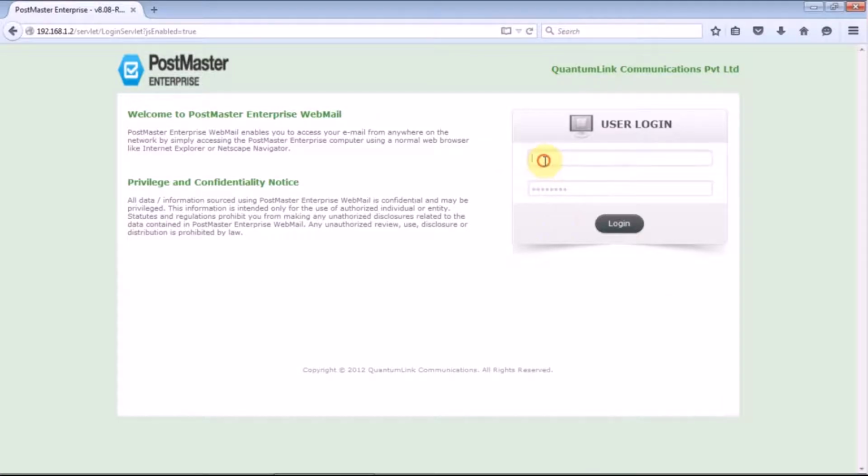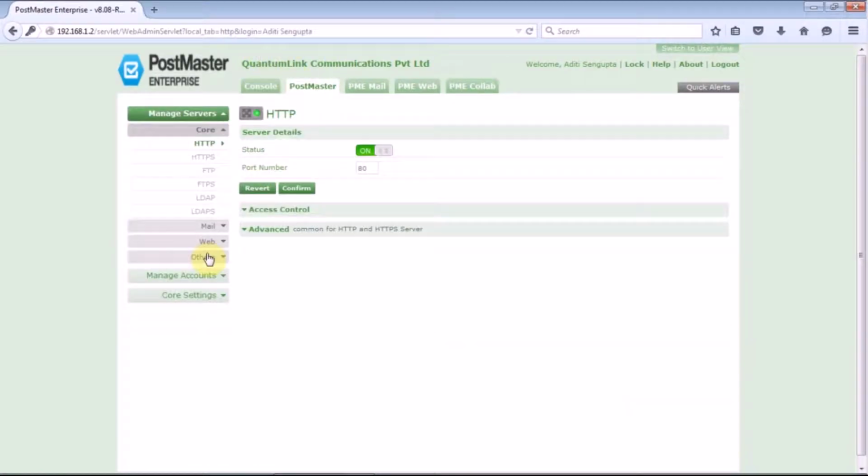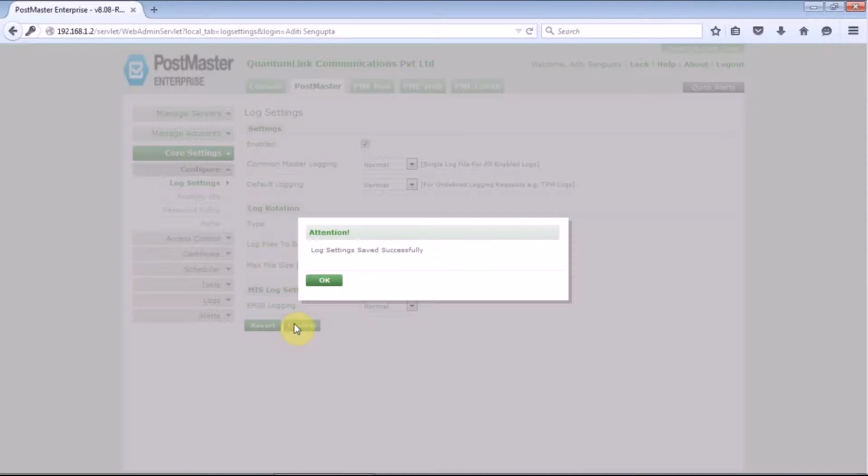Now first, to start with, you have to log in as an admin into your PostMaster. Once logged in, you have to go to PostMaster, Core Settings, Configure, Log Settings. Here you have to enable the option MIS Log Settings. So select Normal, click on Confirm, and your MIS Log Settings will be saved.